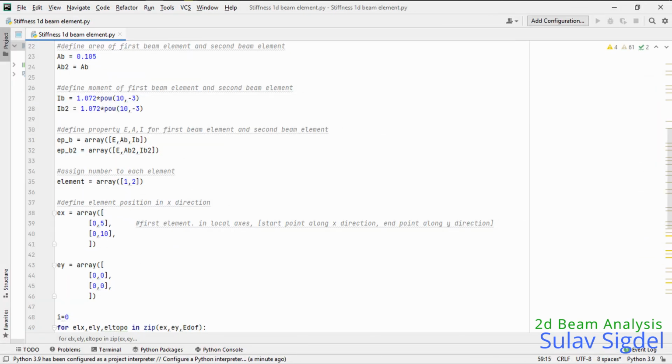We shall define start point and end point of each beam element in local axis, both in x and y direction. Along x direction, for first beam element, start point is 0 meter and end point is 5 meters, and for second beam element, start point is 0 meter and end point is 10 meters. Along y direction, for both beam elements, start and end point are both 0.